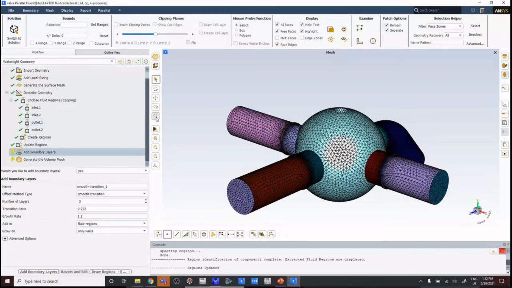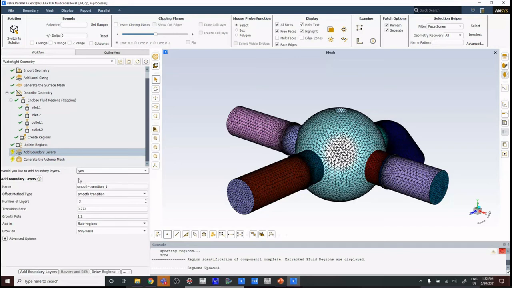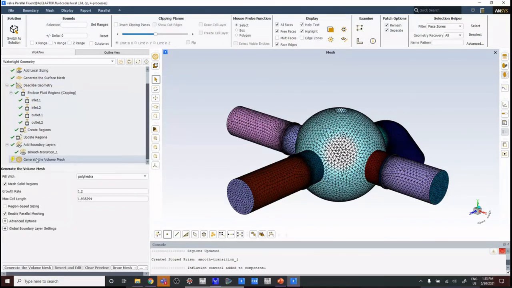Next step, setting up the volume mesh. So the first thing is how I want to generate the inflation. So here I can say yes or no. So no inflation is an option, but it's absolutely not recommended for CFD applications. It should always be yes. And we have many options available. Let's keep the standard definition of smooth transition, in the same way we can define the inflation in Workbench meshing, so the same approach. Number of layers, the characteristics of the extrusion, or the inflation, sorry. So we set this process and then we go to generate the volume mesh.